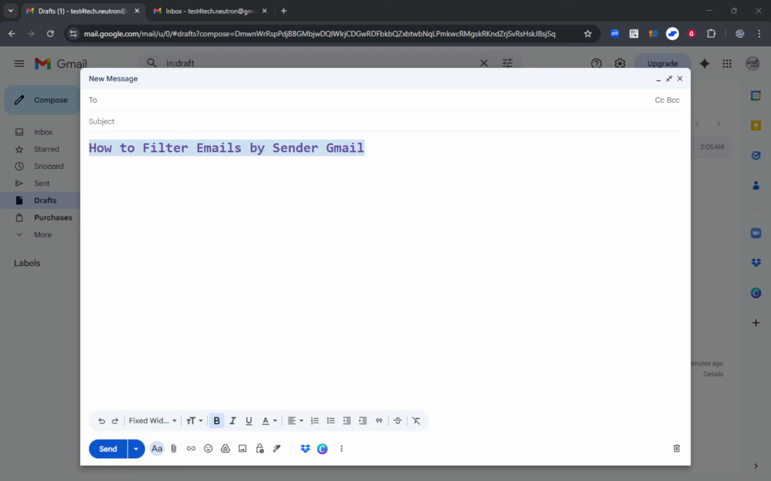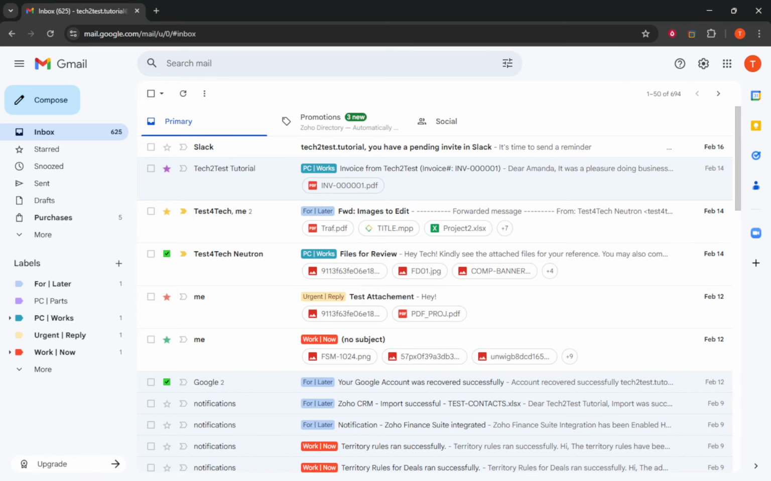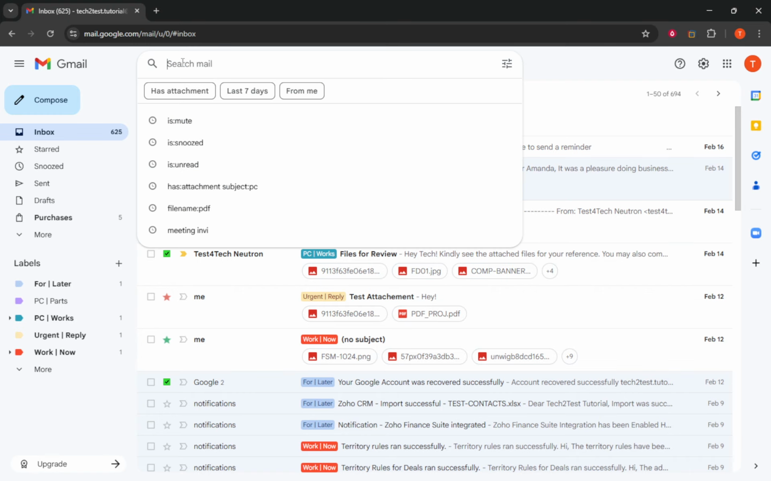In today's video, I'm going to teach you how to filter emails by sender in Gmail. By the end, you'll know how to quickly pull up every message from a specific person and how to set Gmail to automatically organize future emails from that sender. This is great for keeping newsletters, receipts, or project threads out of your main inbox and exactly where you want them. First, let's do the fast, no setup method using Gmail search.